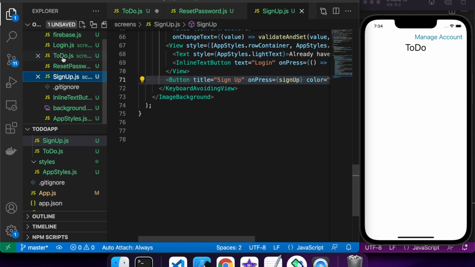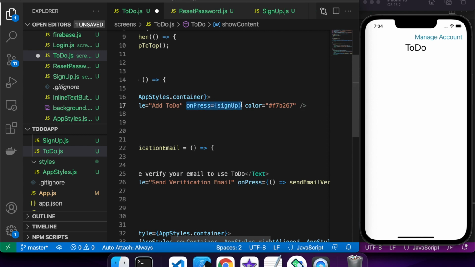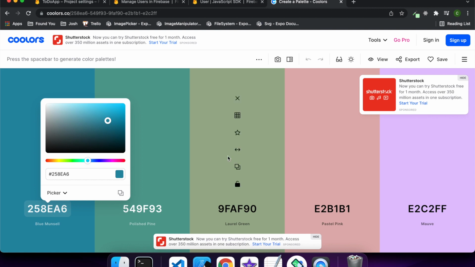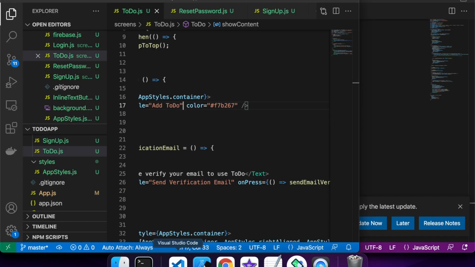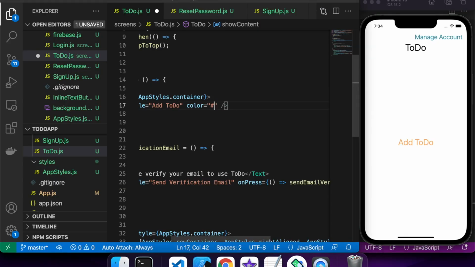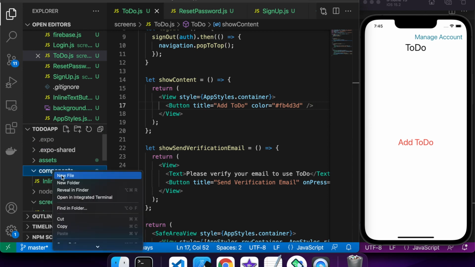So I'm going to add an add to-do button in here. And what this add to-do button is going to do is, I'm just going to change this color too, so make it pop out a bit more. It's going to open a modal, which will then allow us to enter text, which will be our to-do item. And then that will, in turn, once that has been approved, it will go and add to Firebase.